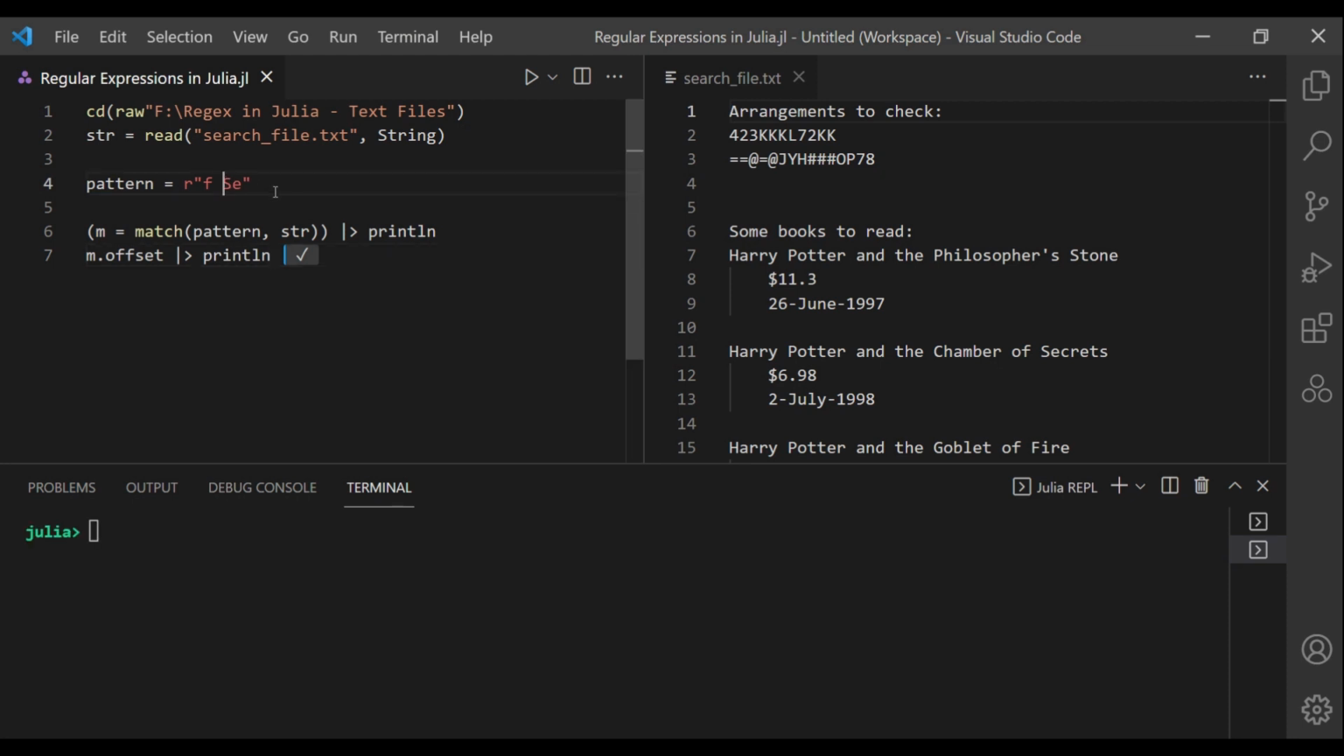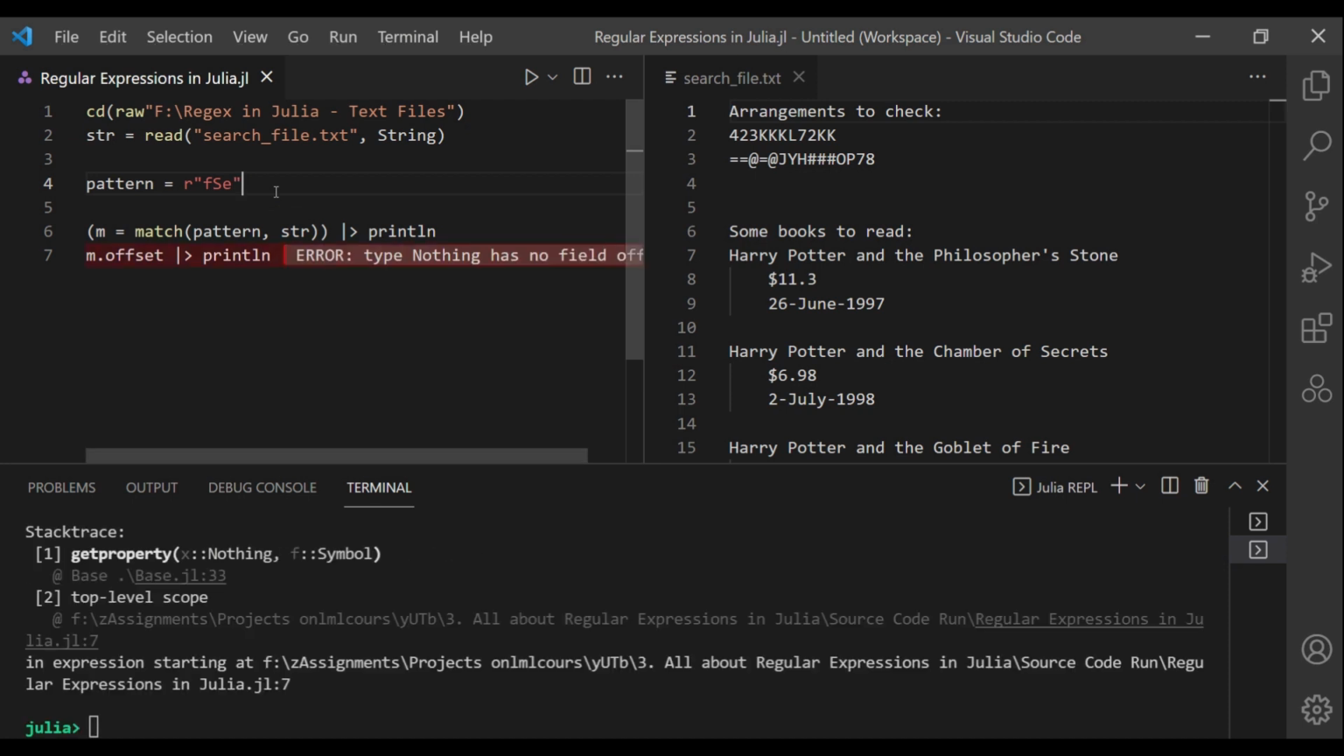Remove this space from here. Change this regex pattern to F capital S E. Now run the script. It gives nothing, which does not have any offset field obviously.